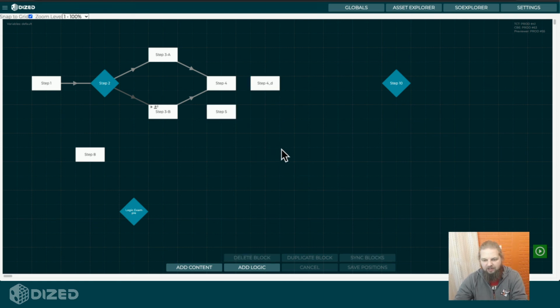And that is the basic overview of the flow editor.